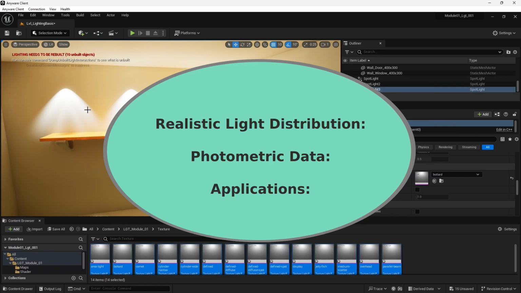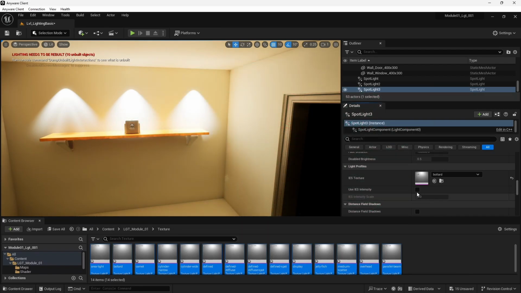Photometric data: these IES formats are provided by lighting manufacturers, representing the actual physical properties of their lights. When applied in 3D engines like Unreal Engine, the lighting behaves just like it would in a real world environment. Applications: IES lights are often used in architectural visualization, interior design, and any other scenarios where realistic lighting is essential. For example, street lights, downlights, and lamps are commonly simulated with IES profiles to accurately replicate their light patterns.